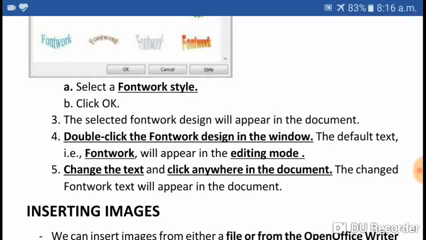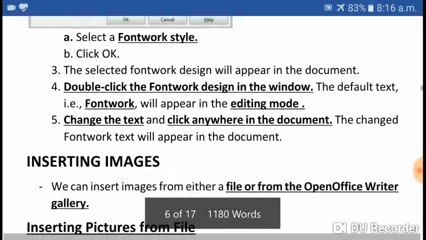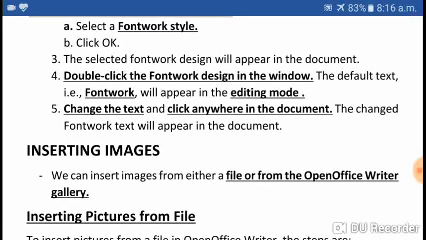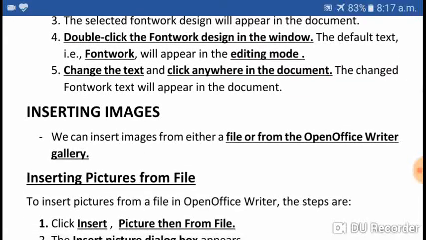You want to edit? Yes, double click on that. Fontwork will appear in the editing mode. Now we want to change the text. Yes, to change the text, firstly type the text, whatever text you want to type, and then click anywhere in the document. The changed Fontwork text will appear in the document. You want to move it, you want to place it at the required place, yes, you can do it. You want to edit it later on, yes, you can edit it later on too.